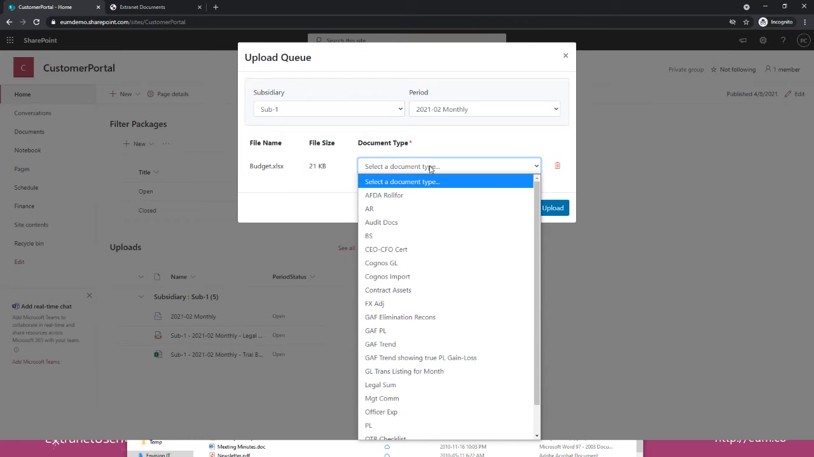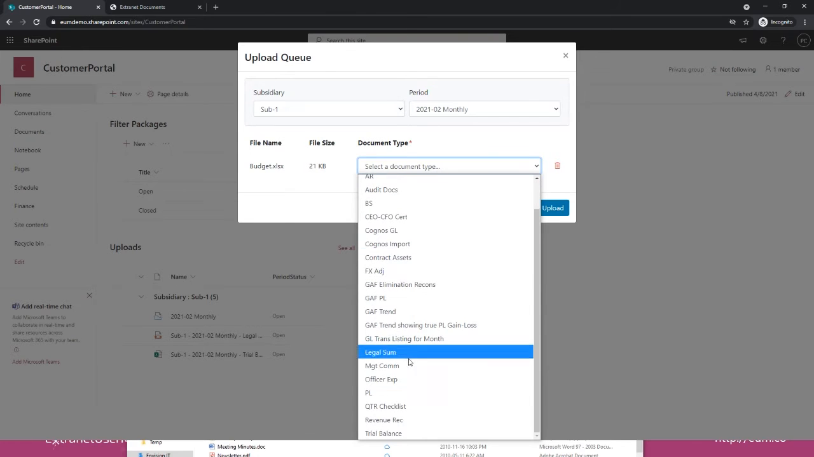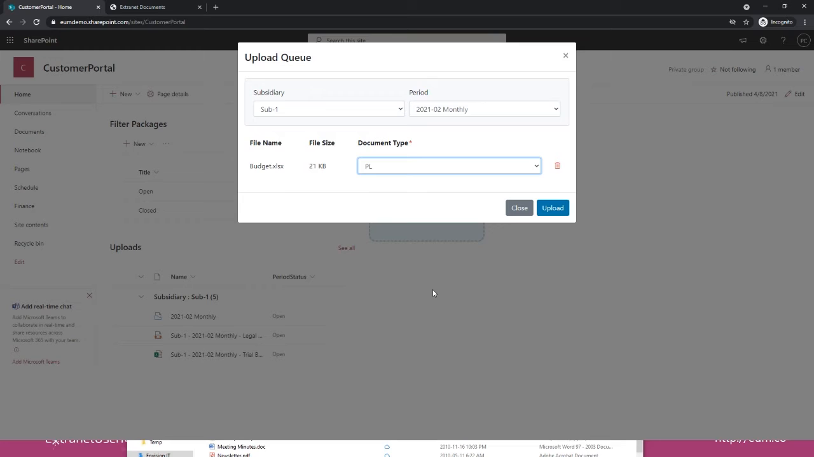So remember, there was a lot of metadata on the documents. The only thing we care about from the person that's uploading is: what type of document is this? Is this a P&L that I'm uploading? Okay, go ahead and mark that as P&L. If I made a mistake, I can delete that out. I can drag and drop multiple files in here, but when I'm happy and ready, I go ahead and hit the upload button. It takes a little bit for it to upload.